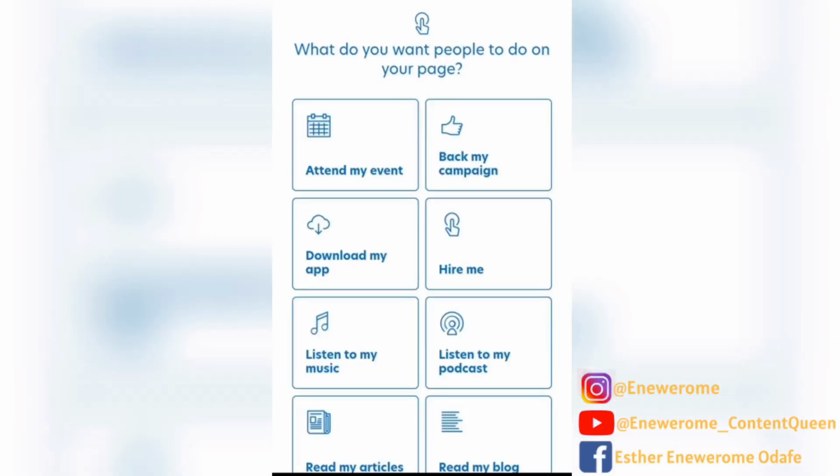So what do you want people to do on your page when they visit you? Now, this is very important and very key when it comes to designing your CTA.